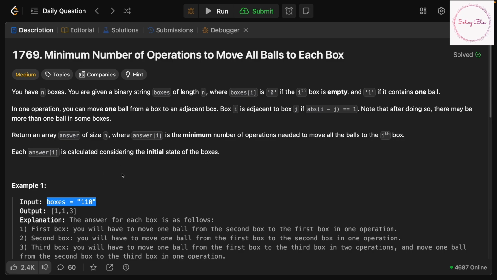ith box is empty. So that means here 0, 1, 2. So this is empty, 2 is empty, and 1 if it contains one ball. So here you can see the 0th index contains 1, the 1st index contains 1. In one operation, you can move one ball from a box to an adjacent box. So in one go you can move from 0 to 1, or maybe 1 to 0. That's because your abs should be i minus j.